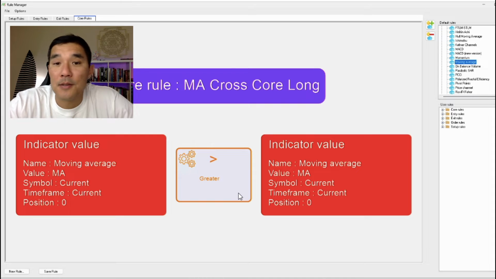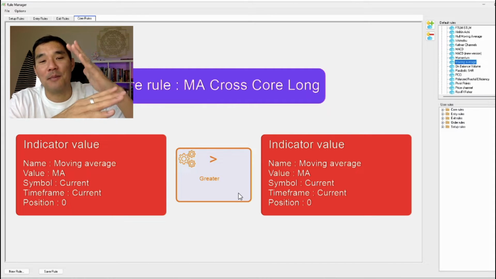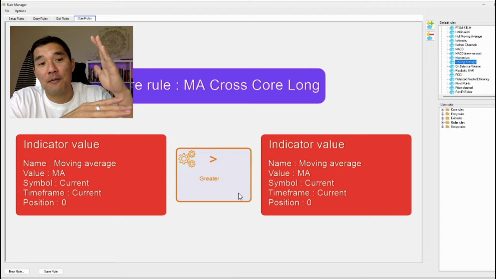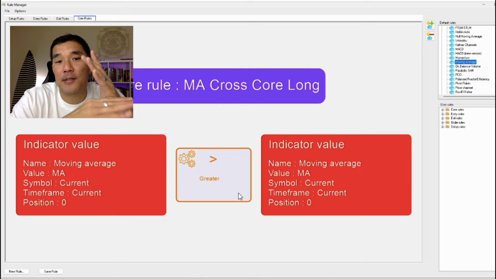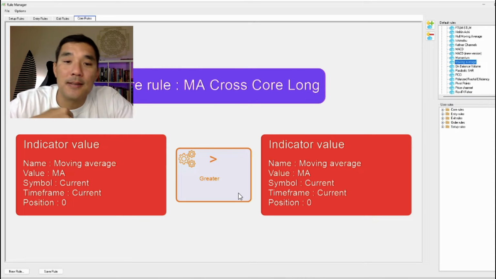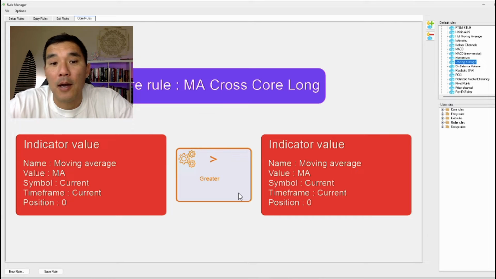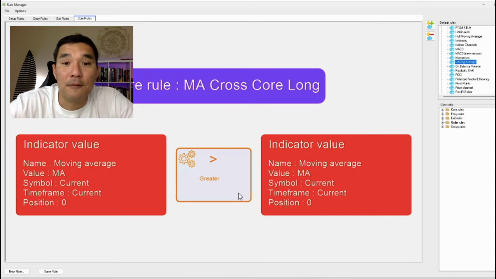However, if I use this core rule as it is, I would get a signal every time the moving average closes above the 200, right? The 50 closes above the 200. I don't want that. I only want it when it crosses over that first time. So what condition can I look for that will identify that?